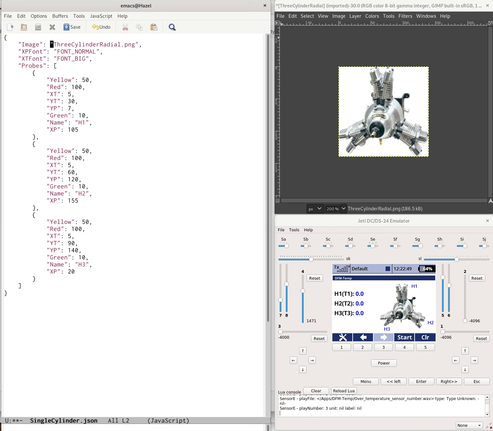So single cylinder is what we decided to call it. So we're going to replace this name with singlecylinder.png. We're only going to have one probe because it's really only the one cylinder unless we add an exhaust probe or something. So let's get rid of all of that. And this is our very simple file for a single cylinder engine, and this is the .json.